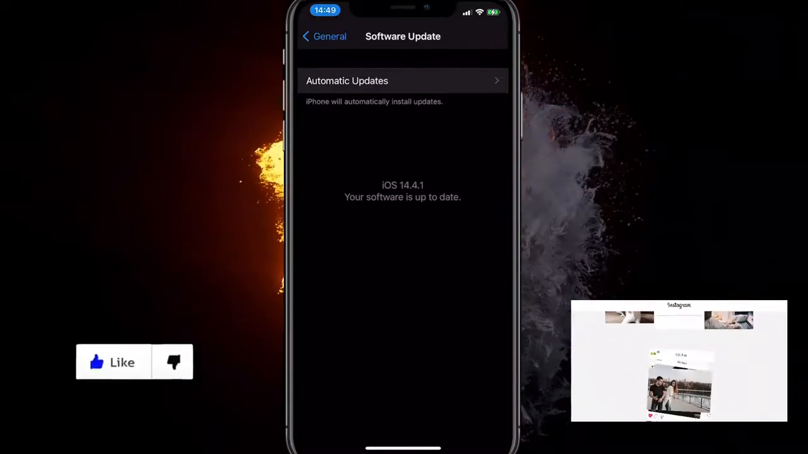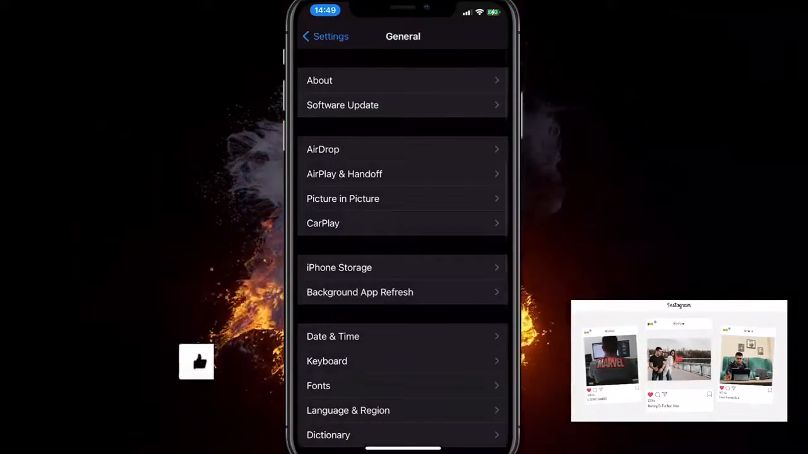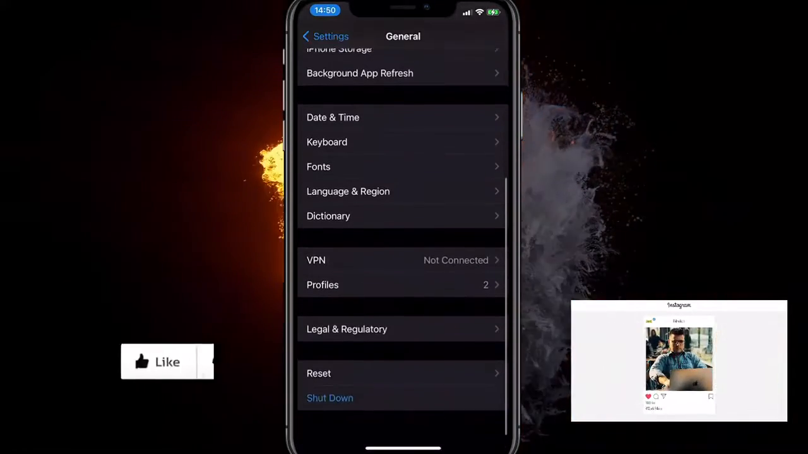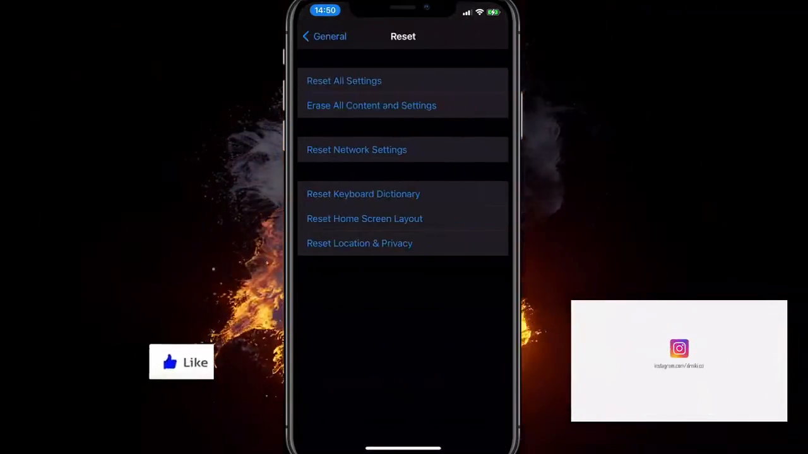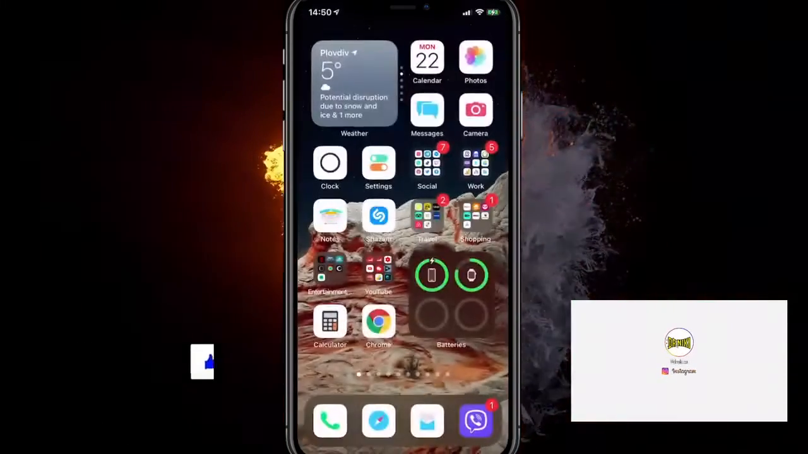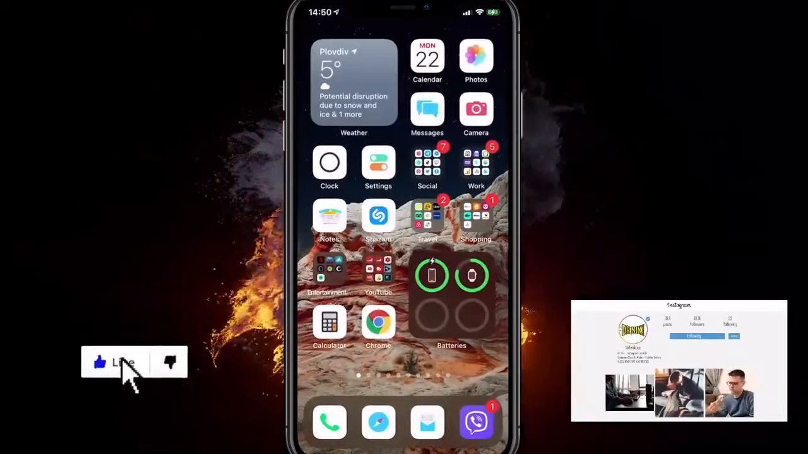So this has helped a lot of people when I checked online. Another thing is just going over to general and resetting your phone, resetting all content and settings, but maybe backing up your phone prior to that would be a good idea. I really hope one of these tips helped you out.